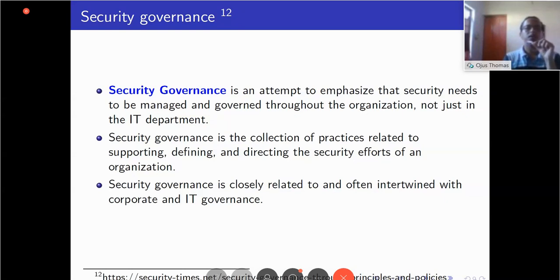Security governance is a collection of practices related to supporting, defining, and directing the security efforts of an organization. Throughout the organization, what security governance is to be done? That is what security governance does. Security governance is closely related to, and often intertwined with, corporate and IT governance. So it's a mix, a teamwork of the management and the IT team.